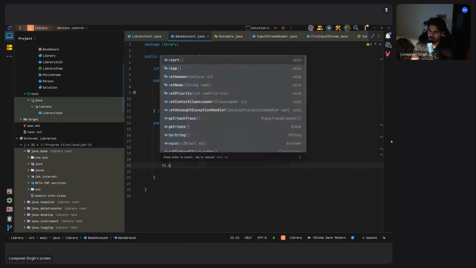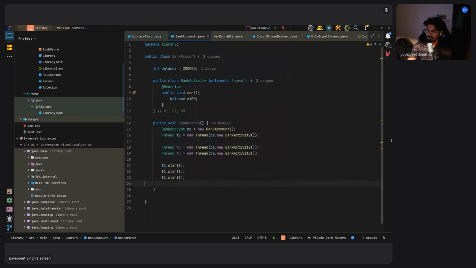Now T1 dot start, I started all of the threads. Now whenever I am starting all of the threads, don't think that my program will stop here, that T1 dot start will wait for the T1 thread to stop and then go further. No, it only does this: a native thread is available, map that thread to JVM and start. Go ahead, because this whole program will be run by the main thread.